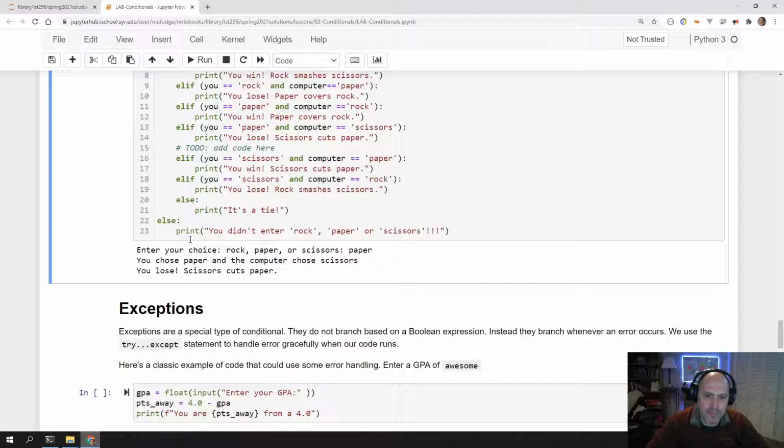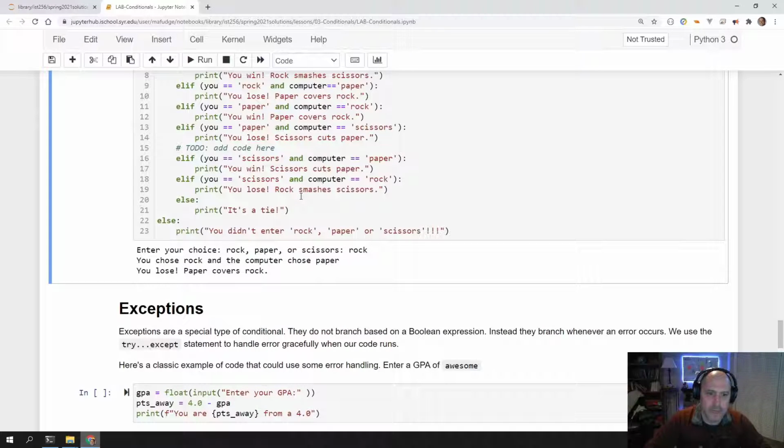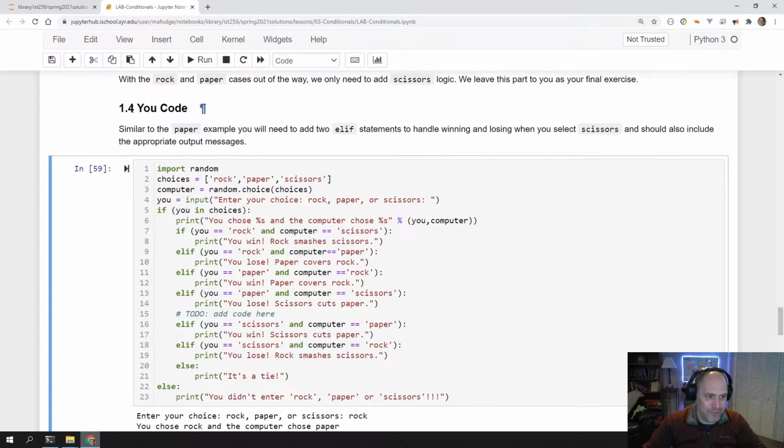You chose paper, computer chose scissors. You lose. Let me try it again. Rock. You lose. Paper covers rock. It's like it can read my mind. It's crazy. I'm kidding. That's 1.4 code.